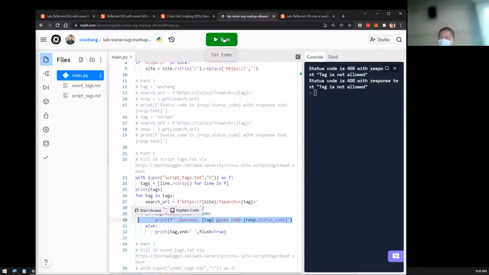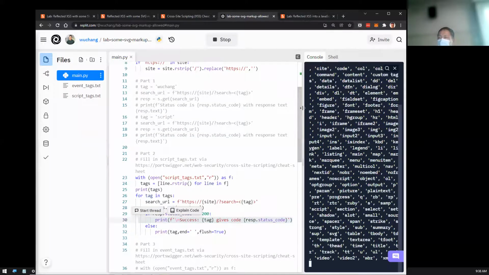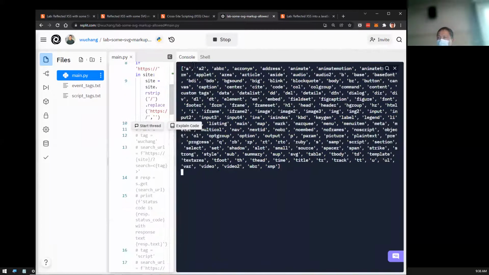So I'm going to run this. And so you see all of the tags we're going to test in a list. And then it's going to test these things one by one. And this is going pretty slow because I think Replit doesn't like me right now. I actually upgraded my Replit to be Pro so it could be faster. We're only going to wait to the very first one that actually works.